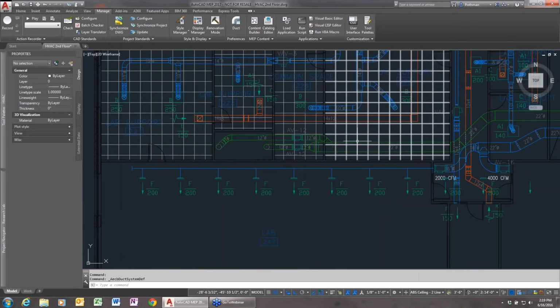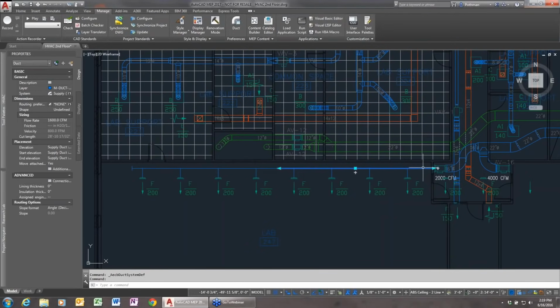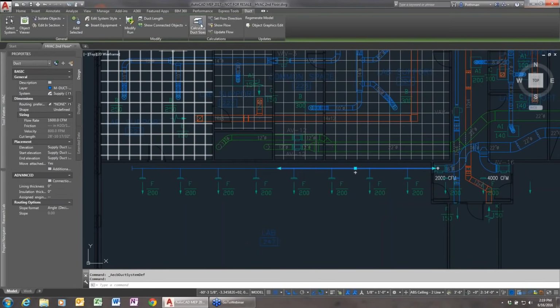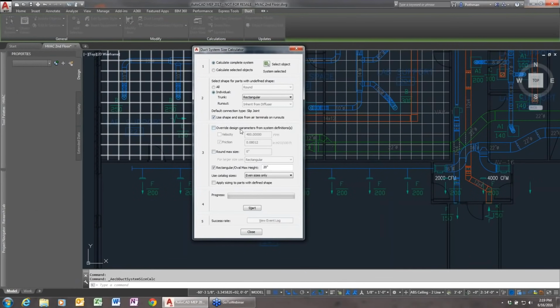So when I select the duct and go into my duct calculator, you're going to see that I can use the default, or I can override the values to whatever I want. So I'll just use the default settings. I can tell it what type of shape I want to use for my main. In this case, I'm using rectangular. In this particular instance, I want to use the shape from the air terminal to determine my branch size or shape.